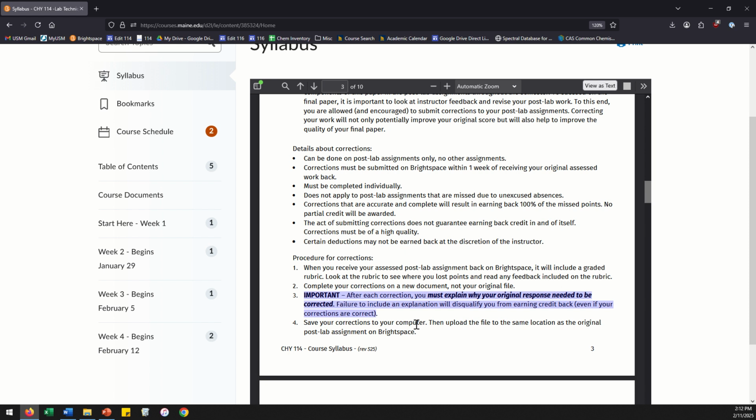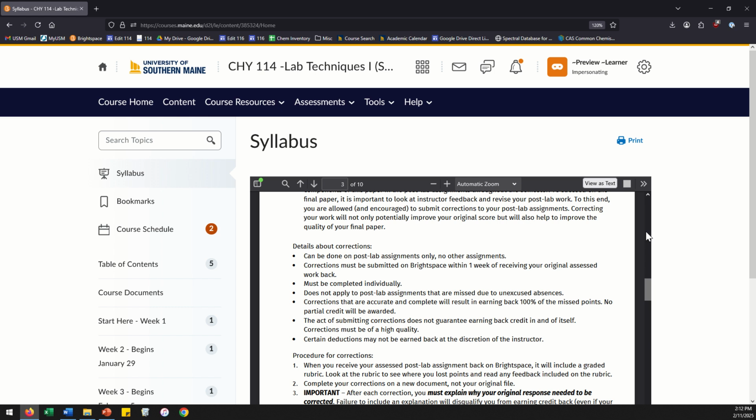It doesn't have to be anything lengthy. Usually a sentence is fine. And it could be as simple as, I forgot to divide by a number. Then what you're going to do is you're going to save your corrections to your computer. And then simply upload that file to the same spot where you originally posted the assignment. So let me run through an example just so you can see how this works.